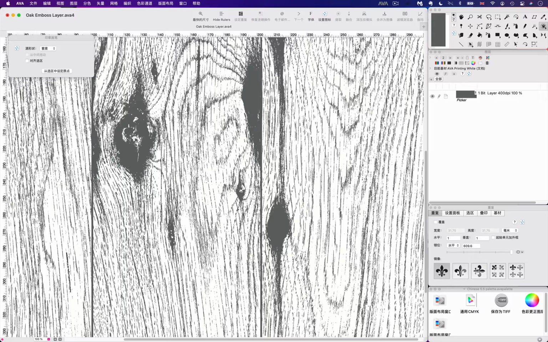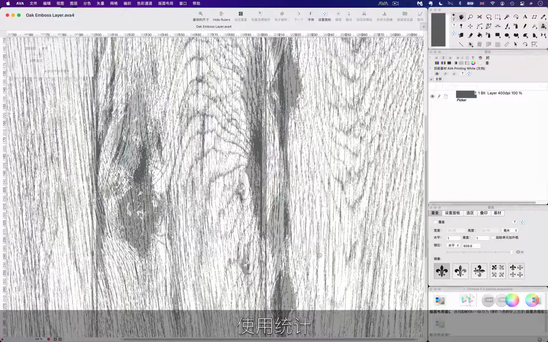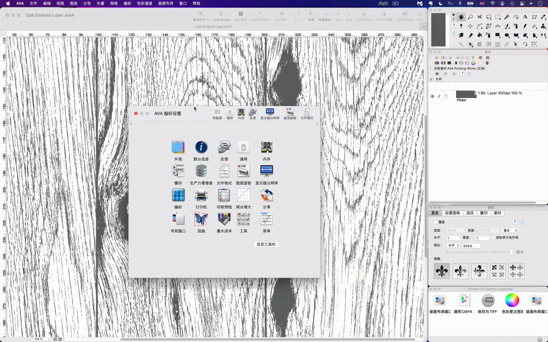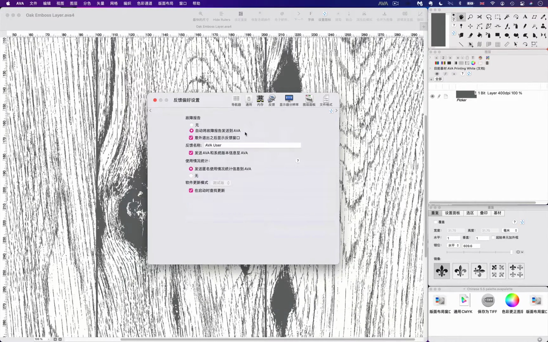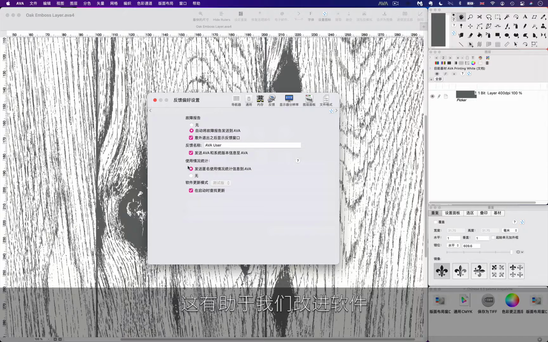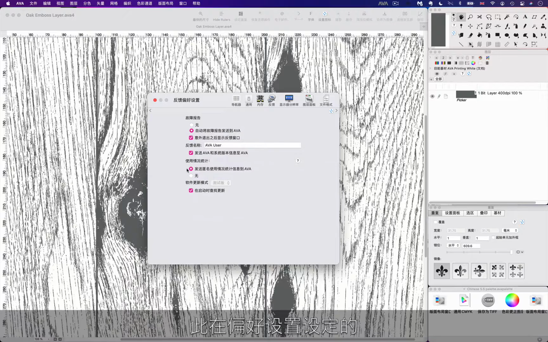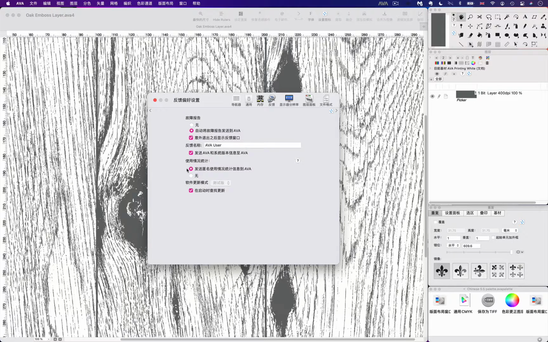In AVA 5.5, we have built an option into the preferences to send anonymized usage statistics to AVA. What this does is allows us to collect anonymous usage logs, which tells us which parts of the software are most popular, as well as determining which areas could do with improvements for future releases. By default, this is switched off, but we would be most grateful if you do decide to switch those on, as it will benefit the entire AVA community by helping us to create better versions of the software. That can be set in AVA Preferences under Feedback.